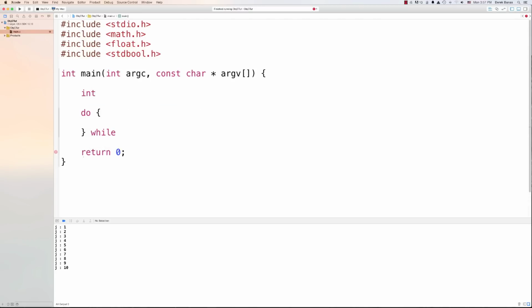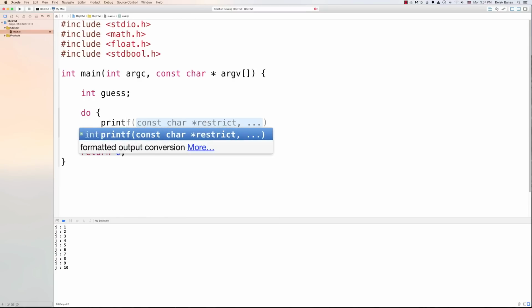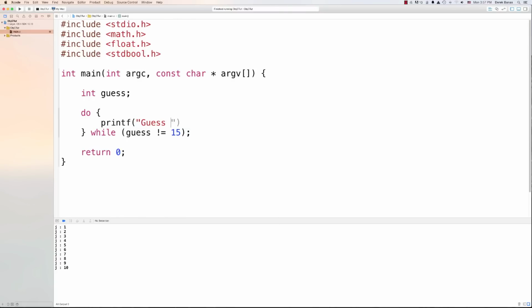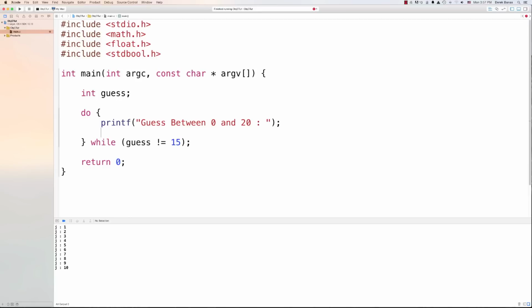So let's say int guess like this. Come down here, and we're going to say that we're going to continue looping through this as long as the guess is not equal to 15. So we can go inside of here, and then inside of this guy, we could say something like printf, guess a number between 0 and 20, and then we're going to store whatever they put inside of there inside of scanf. So we can say %d, we're expecting an integer in this situation.